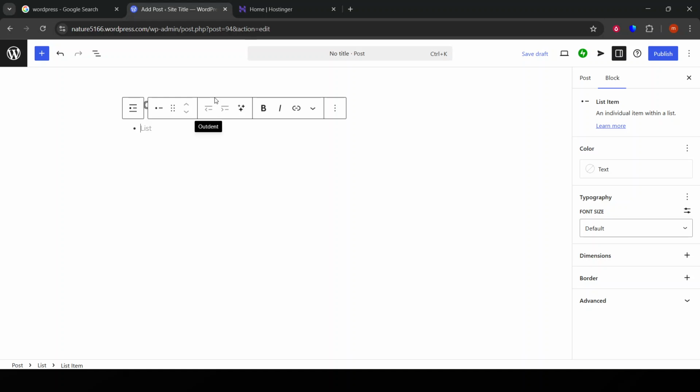Just like with bullet points, hitting Enter will add new numbers, allowing you to flesh out your list item by item. Remember, once you've added all your list items, simply press Enter twice to step out of the list format and back into your regular paragraph style.